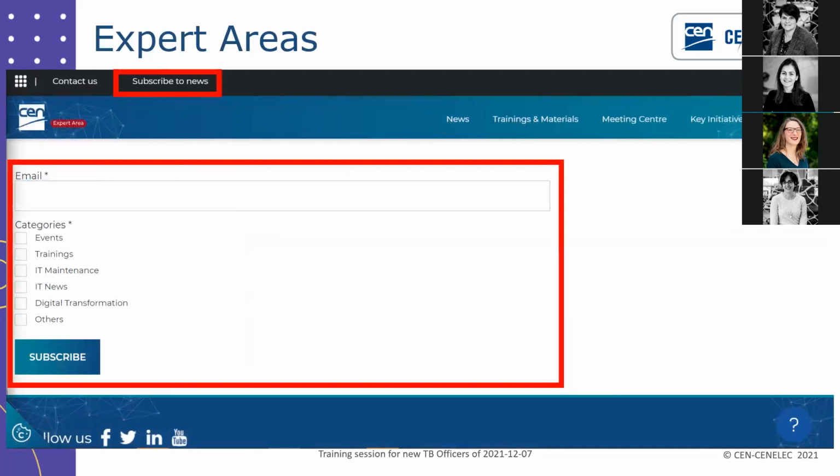And then on top of the screen, there is this little subscribe to news option. And I really recommend doing this to have a daily recap of all the news that have been published. To subscribe, you simply need to fill in your email and then select the news category for which you want to get an email recap, and then click on subscribe.